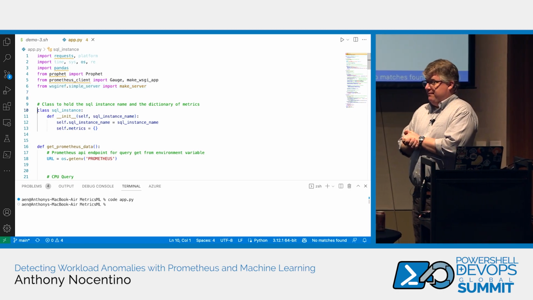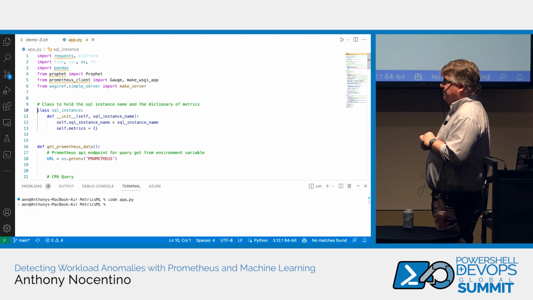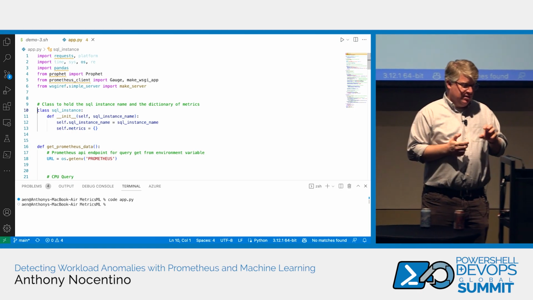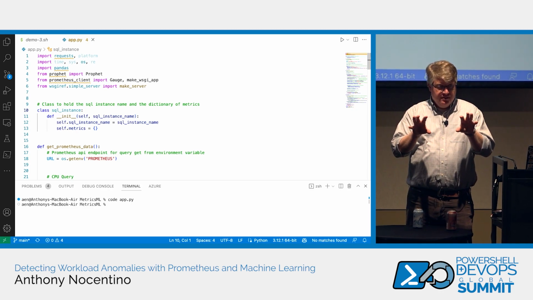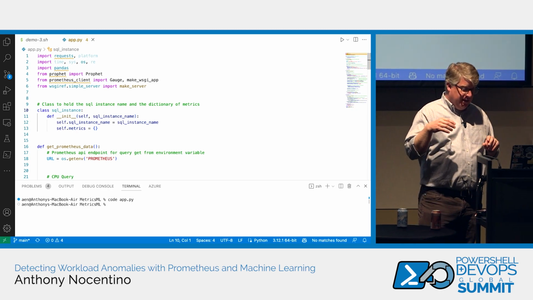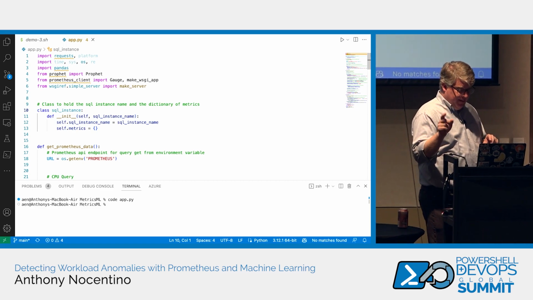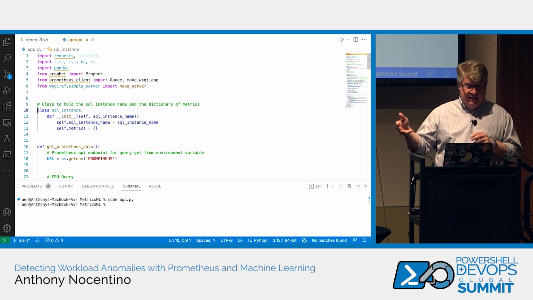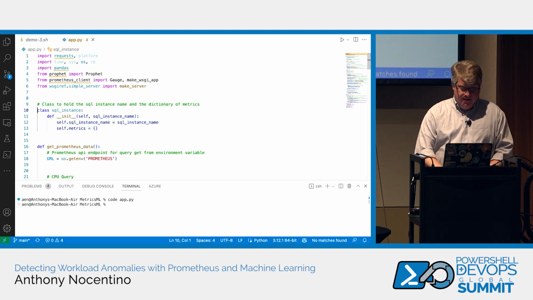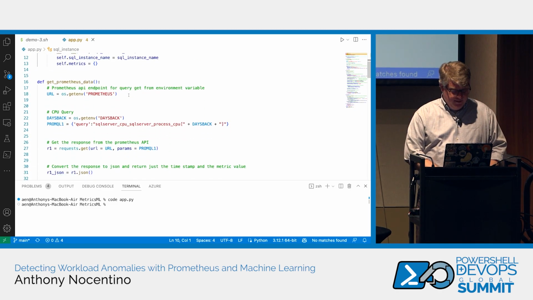I'm also introducing an object called SQL instance, which is going to have a name and the predicted values, right? So an array of predicted values that we're going to be able to feed back into a system. This is just a data structure for me to stick things, so I have context, because I want to make an array of these things.